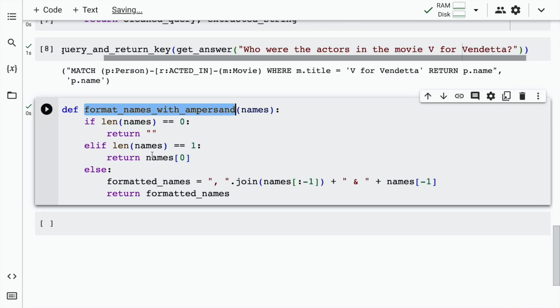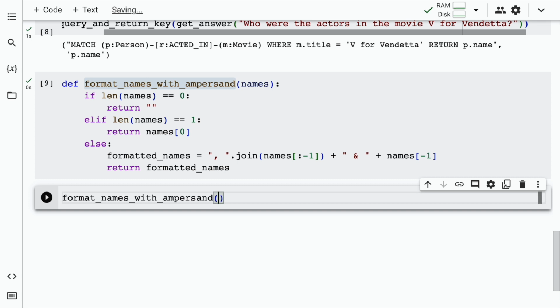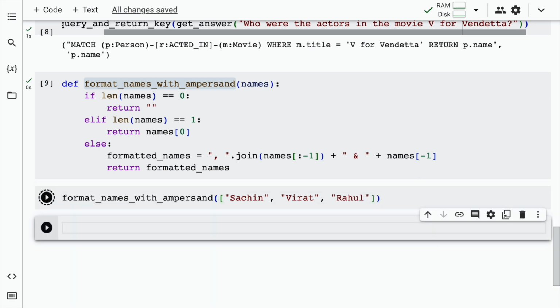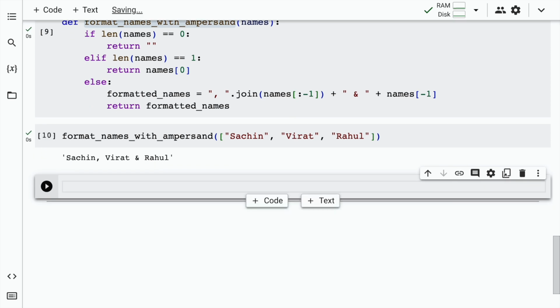Just for everyone's reference, if I type in say Sachin, Virat and Rahul, so the result of this particular function will be Sachin, Virat and Rahul. So who are the cricketers in the India team? So this is how the result would be formatted and shown in the chatbot as well.